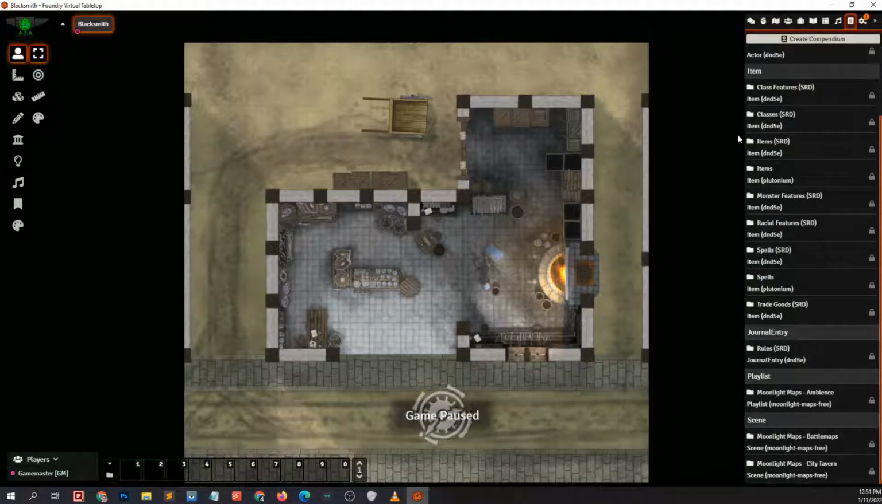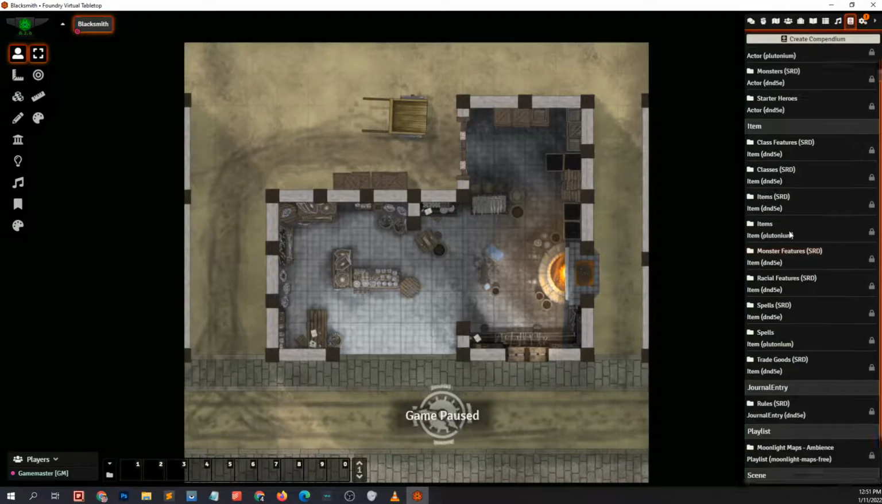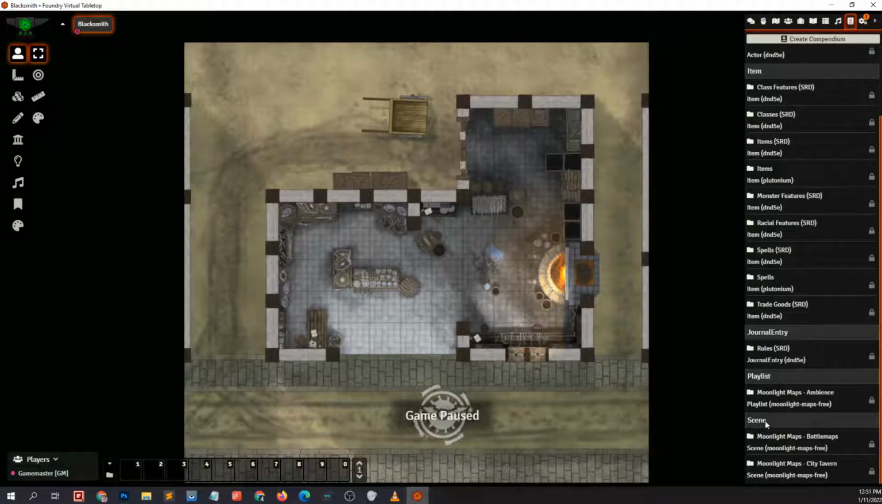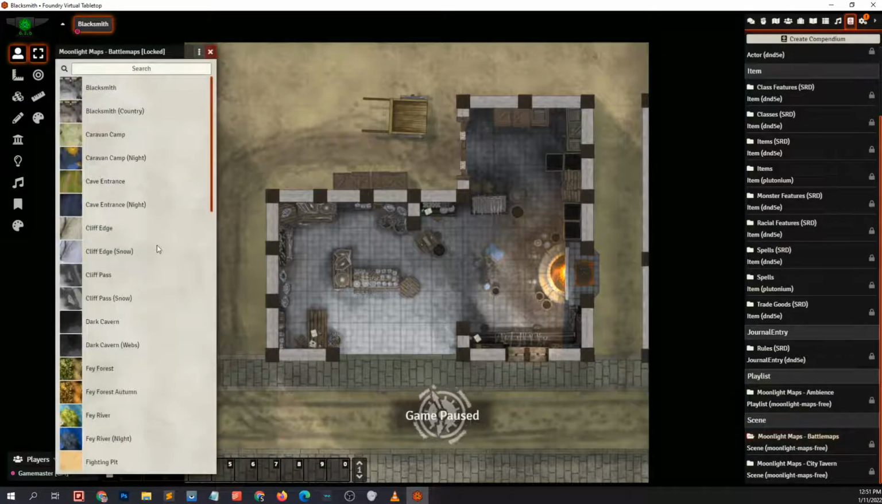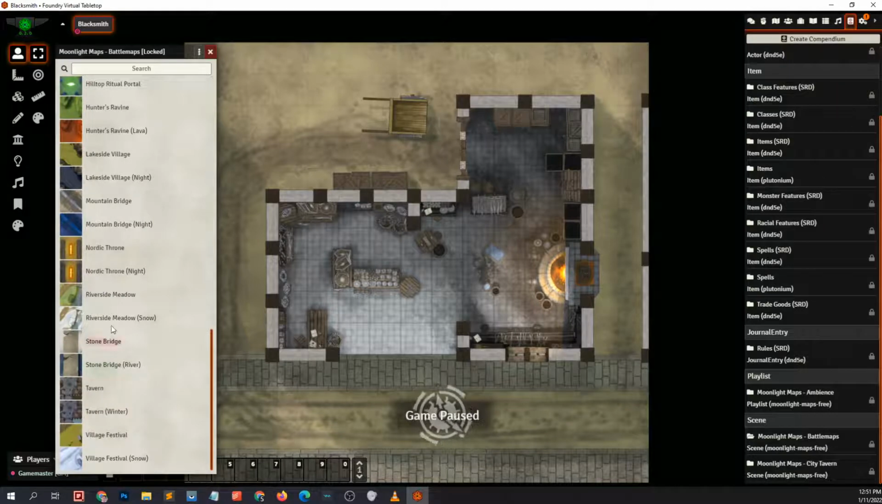If you install content pack mods, they're more than likely going to be located here in the compendium. So if you install a whole bunch of maps and you wonder, where the heck are all my maps? That's pretty much how my reaction was the first time. They are down here in scenes, and you'll see the folders. Some of them will be playlists. It depends on what content pack you put in. And then you click on whatever scene you want, and then find whatever map you think looks kind of cool.